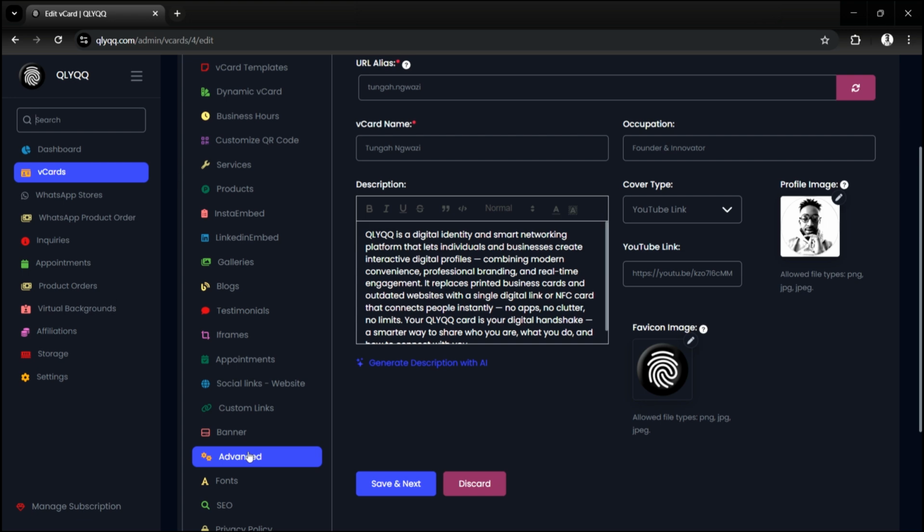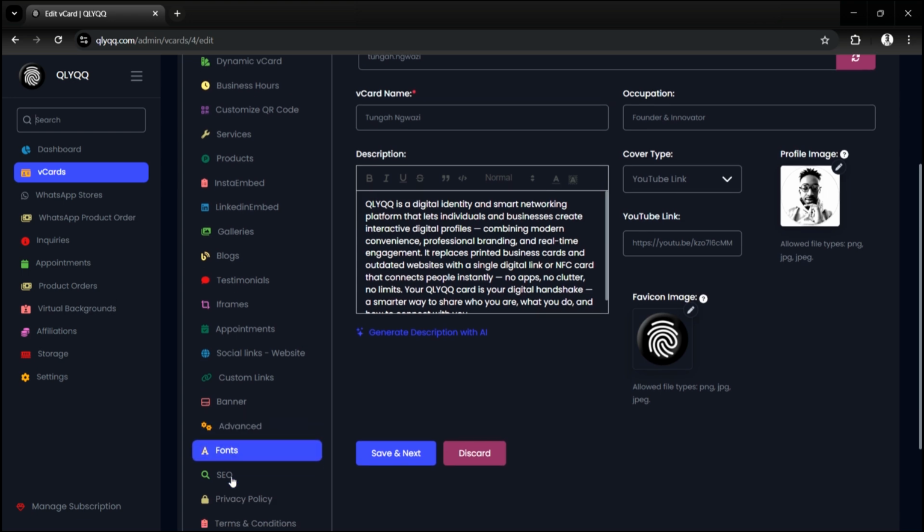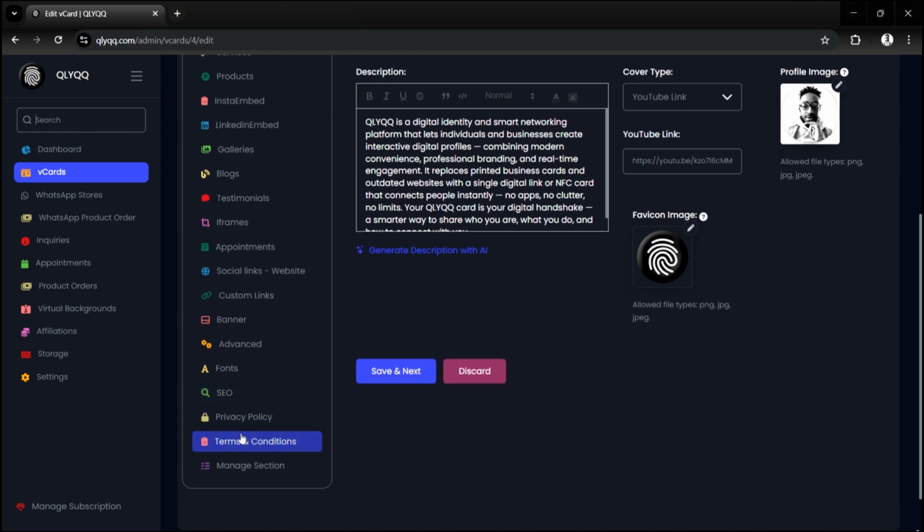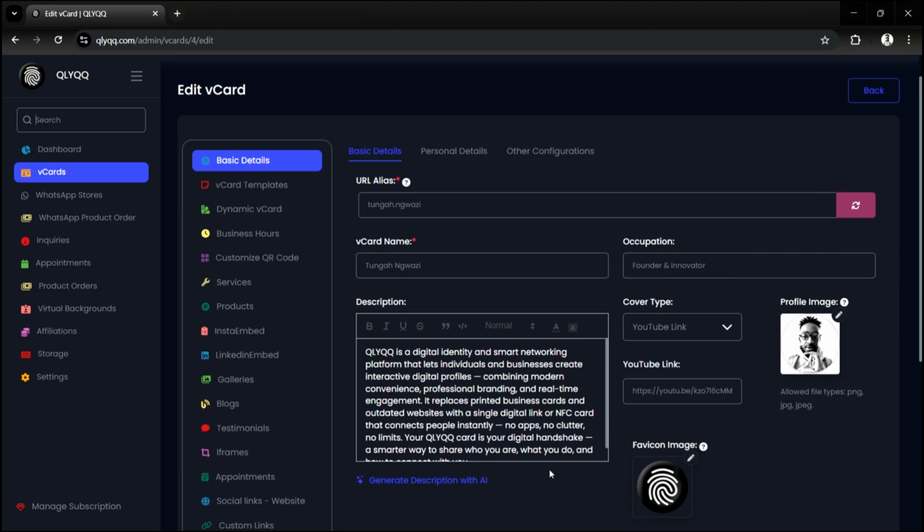Advanced section allows you to add your CSS and JavaScript. You can change the fonts, manage your search engine optimization, add your privacy policy, terms and conditions, and manage the sections that you want displayed directly on your digital business card.